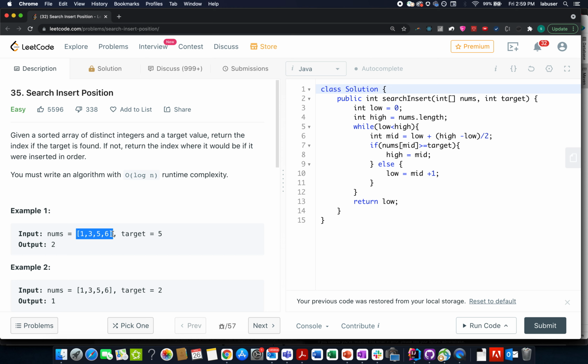Here the input array that is given to us is 1, 3, 5, 6 and the target value that is given to us is 5. So where are we going to place this 5? We'll place this 5 at index 2, somewhere between 3 and 5. This point is to be highlighted that we want to look out for the lower index in case there is a matching case. The other possibility could have been between 5 and 6.